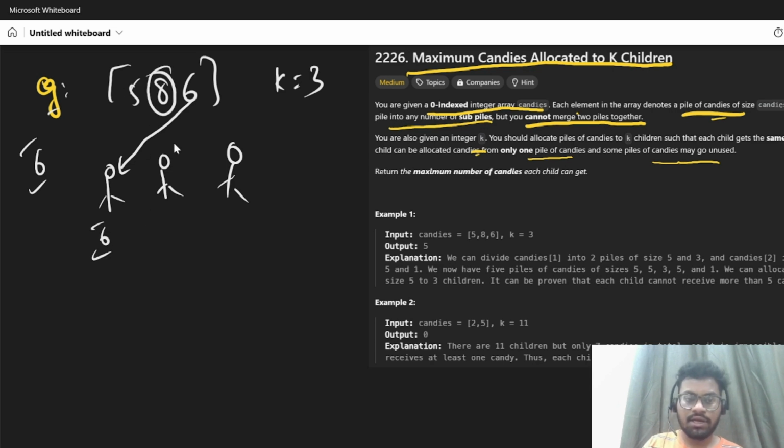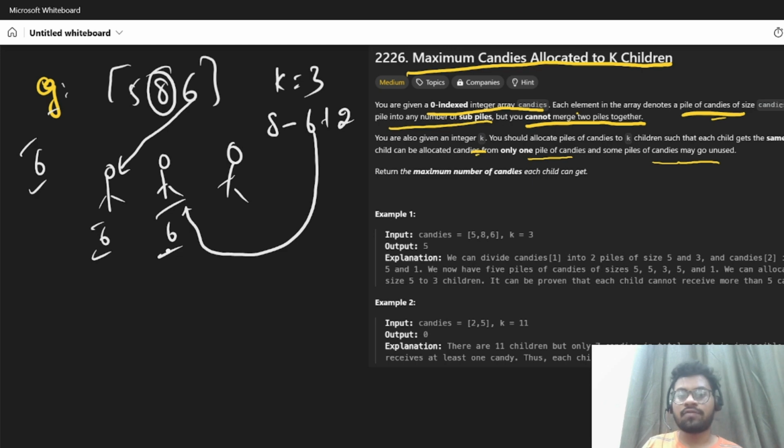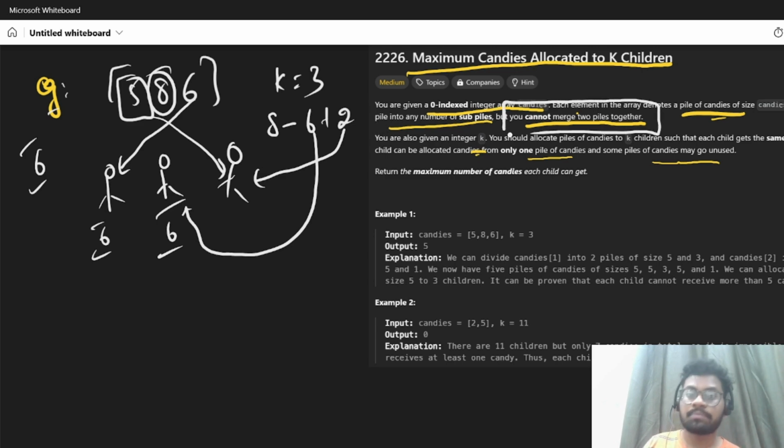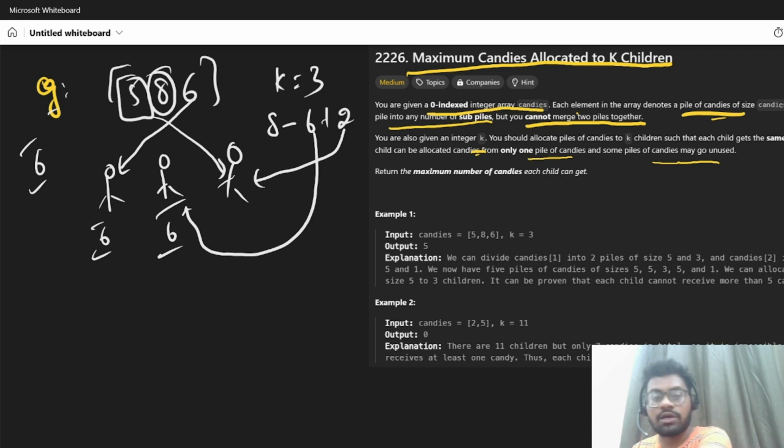And we have 8 candies. Out of 8, we'll divide it into 6 and 2. So we'll give these 6 candies to this guy. Okay, and this guy is also filled. So we are left with another person, but we only have 5 candies. We cannot distribute 5 candies from here and 1 candy from here, as they already told you. You can divide a single pile, but we cannot merge two other piles together.